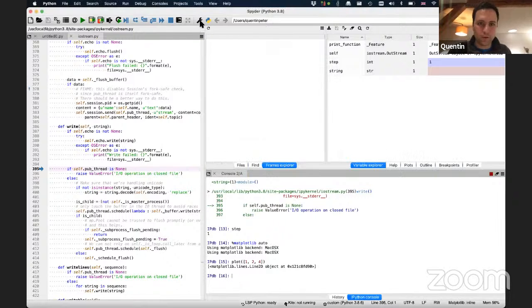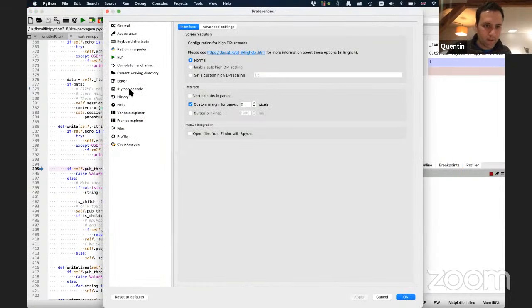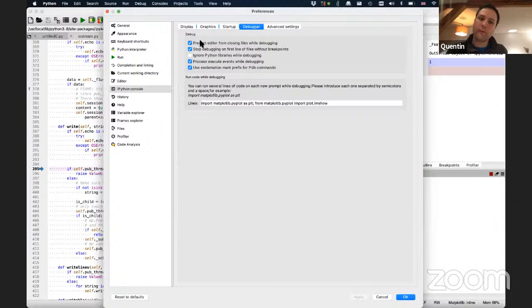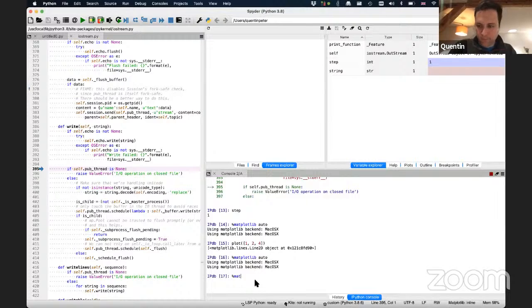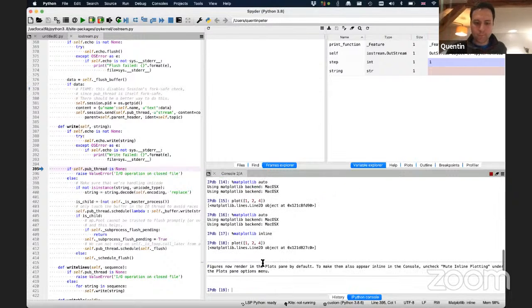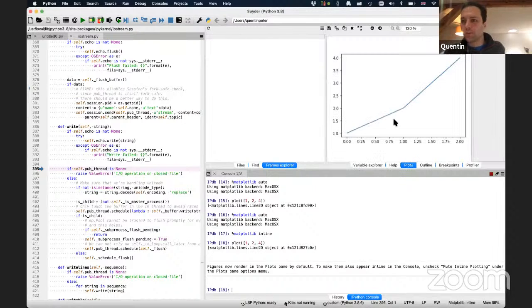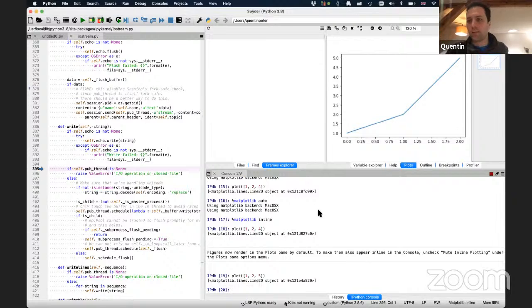And same thing, if you go to the preferences, and you go to IPython console and debugger, you have all these preferences, and the one I'm looking at is process execute events while debugging. Execute events is a lot of things that IPython is doing, and one of these things is to show figures. So if I just write plot, it's plotting automatically, which it was not before. So here I can just plot new things, and the plot, when the line returns, will automatically update.